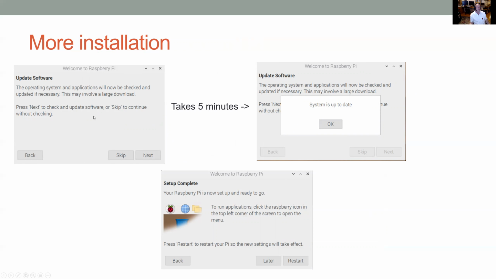A couple more things on the operating system. If you hit next on this one to do the software update, it will take about 5 minutes, but it's well worthwhile because it will get you all the latest package locations, especially on where things are located. This will take about 5 minutes to do all of the downloads. After that, your system is up to date and you're pretty much ready to go, and you can hit restart to get the system going.